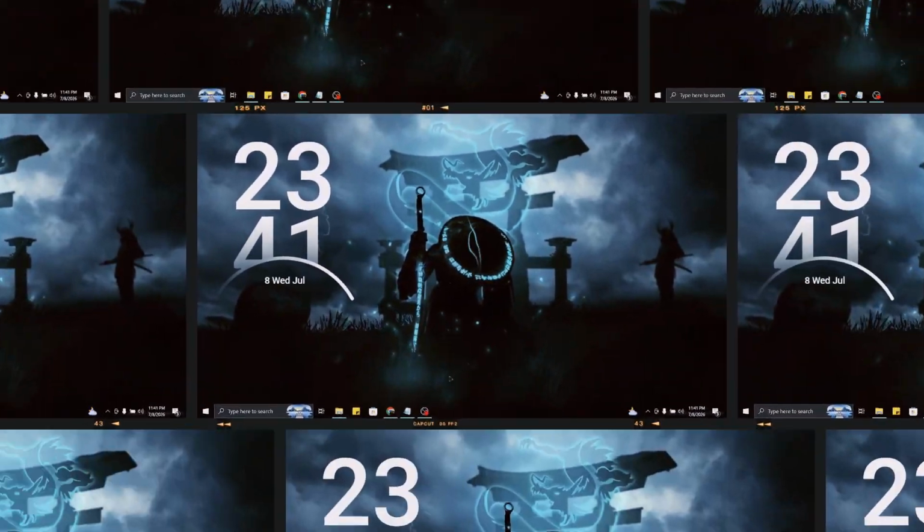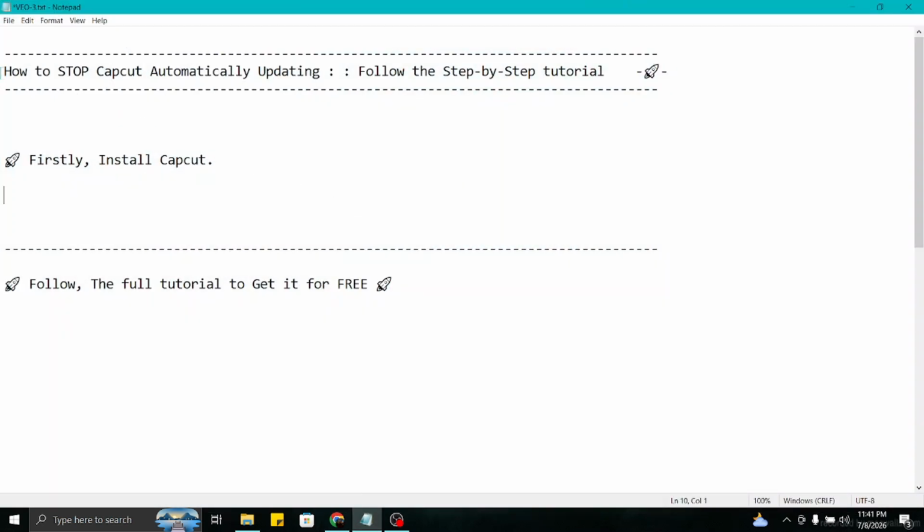So in this video I will show you how to stop CapCut automatically updating. So this will be a really helpful video. So follow the step by step tutorial.